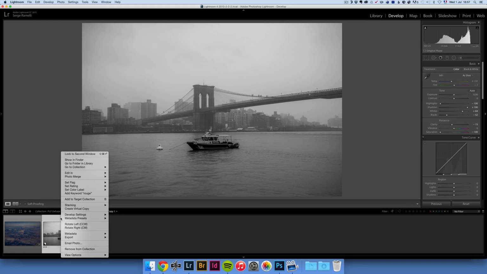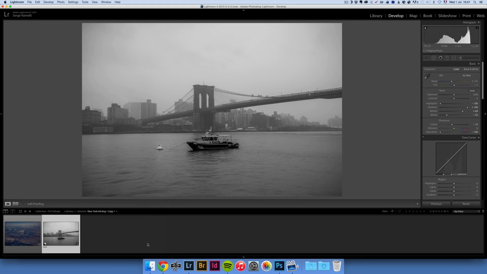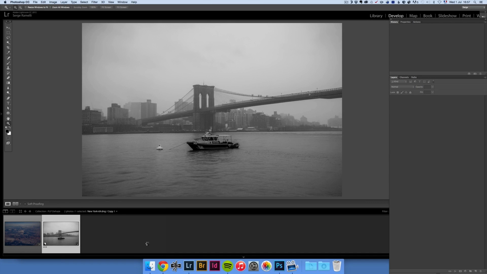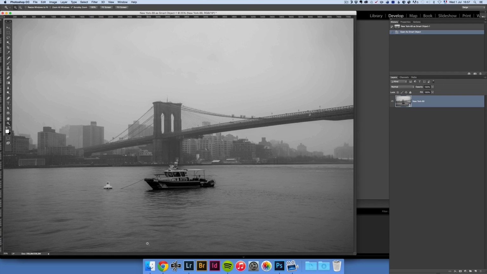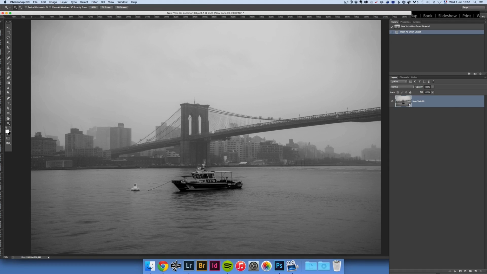So I'm going to right click, edit, and that's the key: open as a smart object in Photoshop. By opening up as a smart object in Photoshop, I will be able to do what we call a double development. And it's very easy, and you can use this to add fog like I'm doing today, but you can use this for many things, for many effects. You will see how that works.